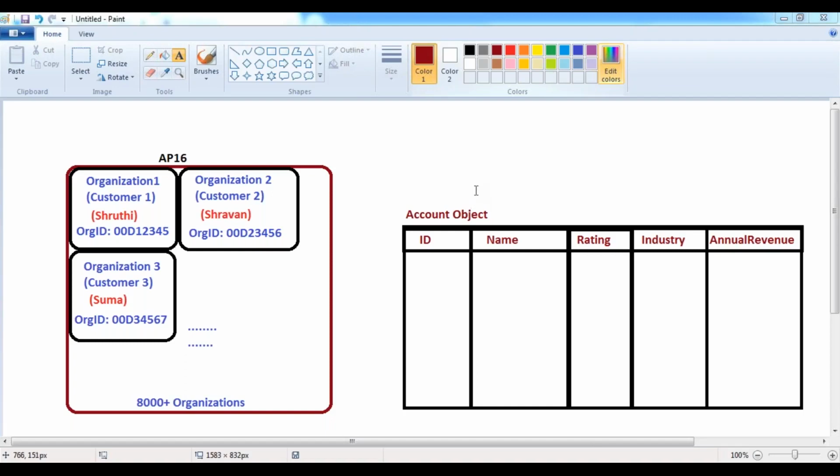Now in this case, Salesforce is maintaining only one object here. Only one account object will be utilized by all the organizations here. So these are the various fields available. Like that, we have some other fields also, phone, fax, all these things. I'm not typing all that information right now. In this case, what happened?